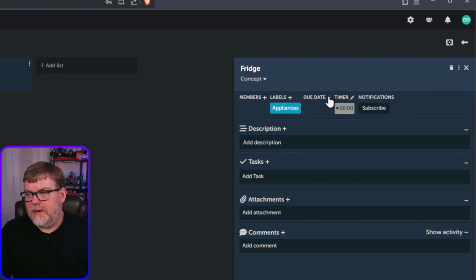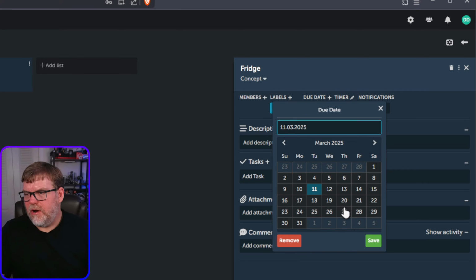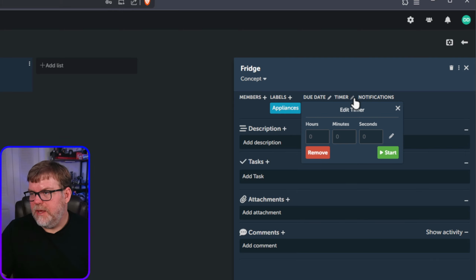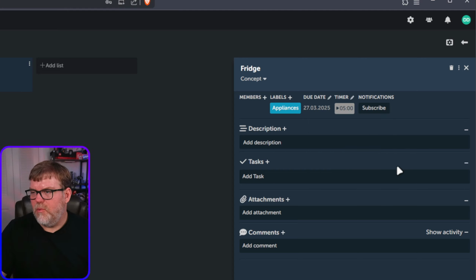We have our due date. That's very common. So we can select our date that we want this to be completed by. Next up, we have our timer, which is really neat. We can edit the timer. If we wanted to start it, we could. We can also just add some manual time in there if we want. So say we have 5 minutes and we've already put 5 minutes into this.